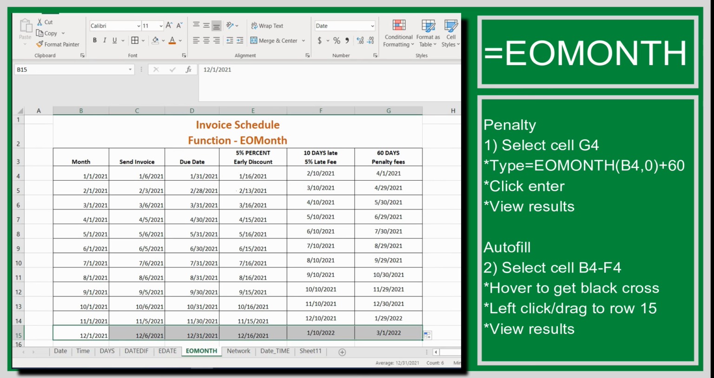Okay, let's look at the last one. We have an invoice being sent out on December 6th with a due date of December 31st. Early discount offer will expire on December 16th. Late fees will be added on January 10th, and a 60-day penalty will be added on March 1st, 2022. And with that being said, we'll wrap up the lesson.